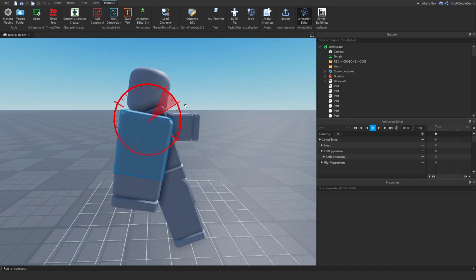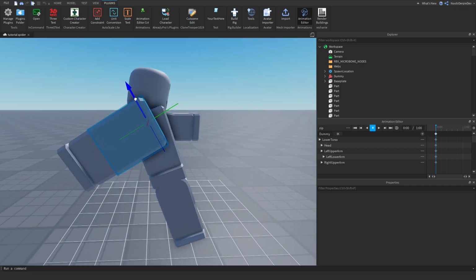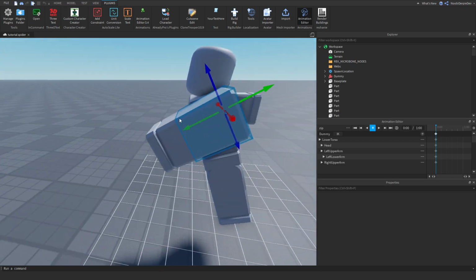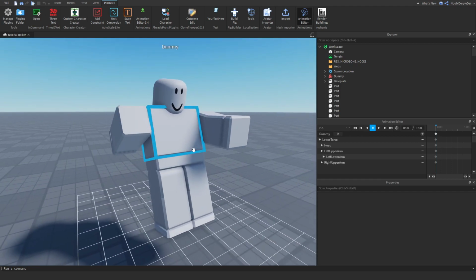Now for this hand, I usually just make it point to the back, because Spider-Man is not using this one. And you could just leave it as you want, like that.